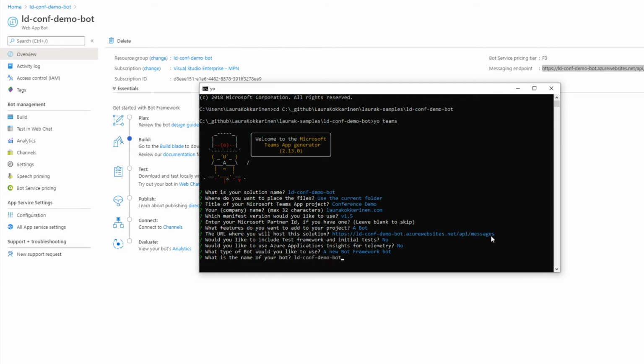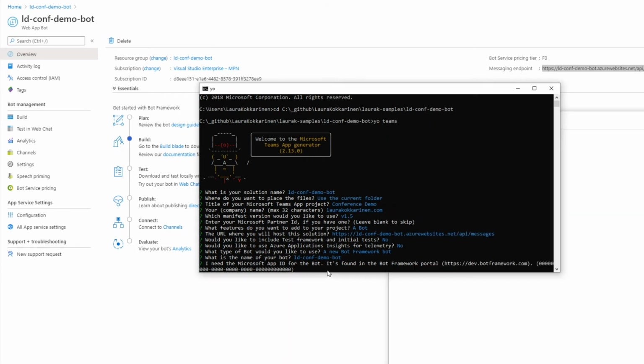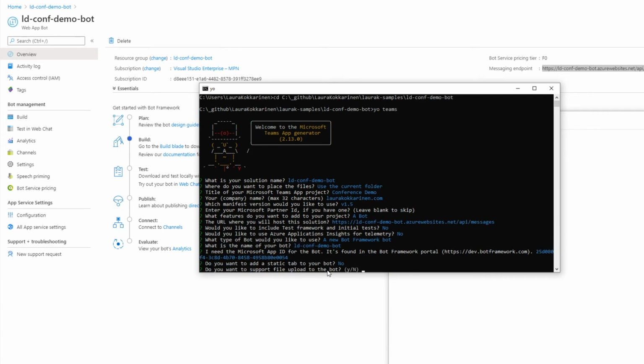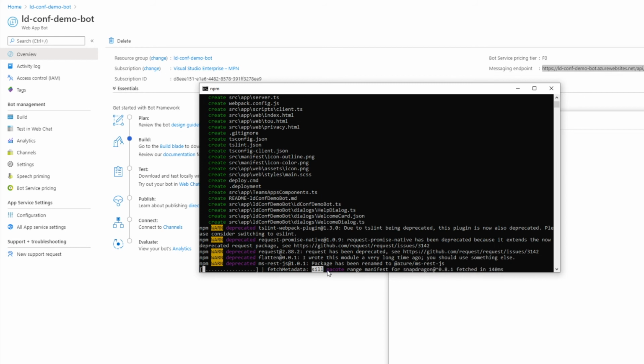This is my bot name. And now we copy the ID that we got before over here. And I don't want to add a static tab, nor the support file. And now the generator is generating our project structure for us. It's going to take a couple of minutes.